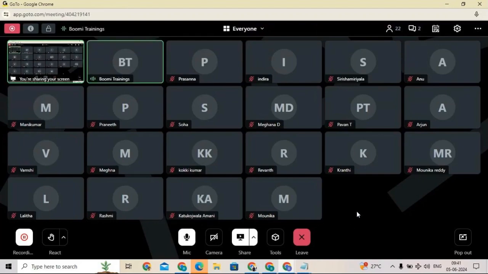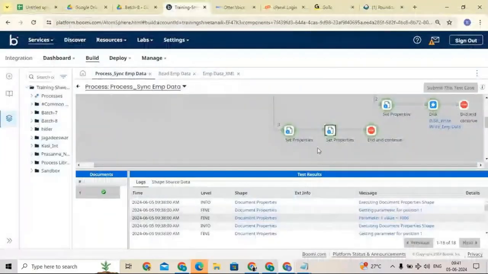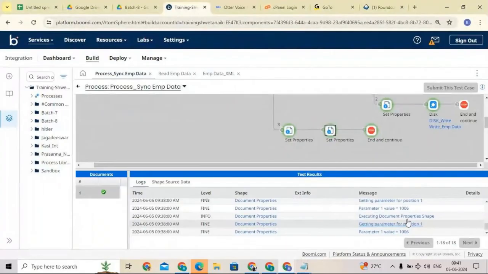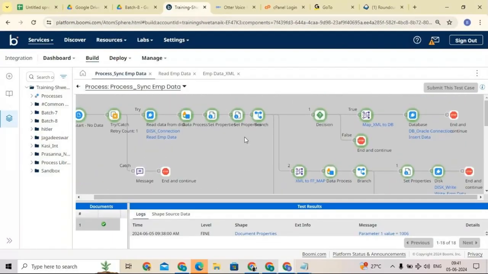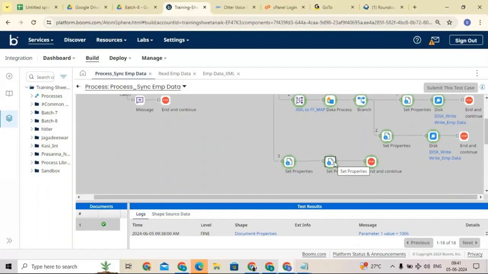Okay, sorry guys. Now you can see here, whenever you are using dynamic process property, we can retrieve only the last document value. So now you can ask me, sir, where we can use the dynamic document property values and where we need to use the dynamic process property values.